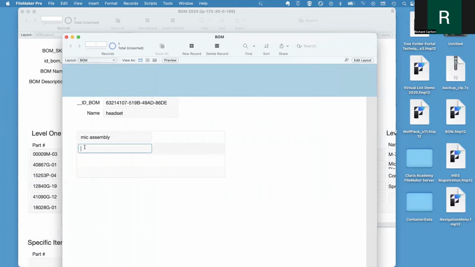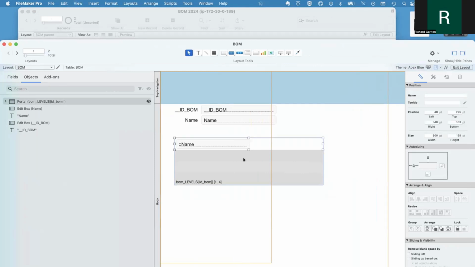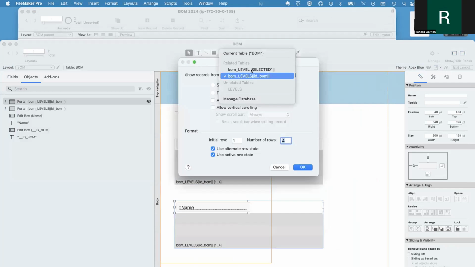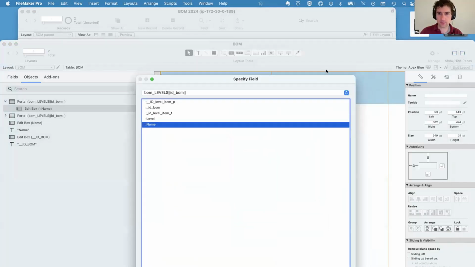What was the next one? Cable. It's a cord assembly. A cord assembly. Cable assembly. Perfect. Okay, now we want 2 in there, a press button. Yep, and look at the sub assembly or level 2, right? Yep. So let's do that.